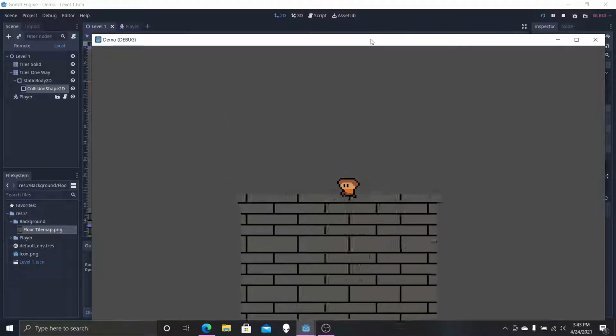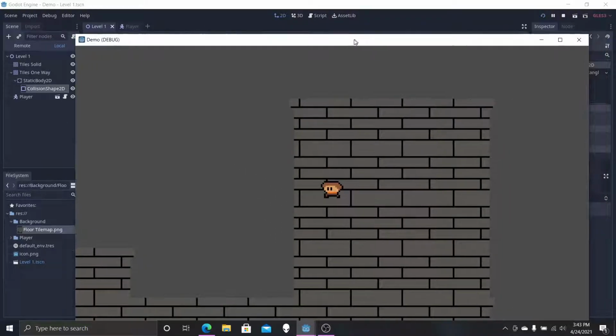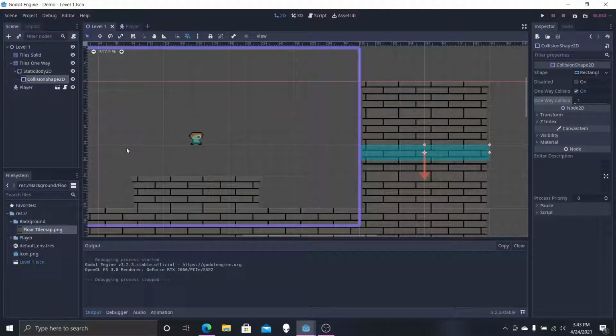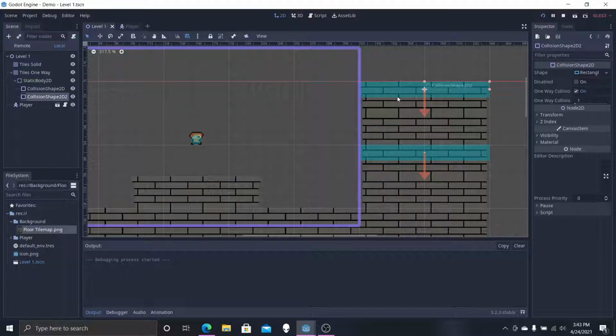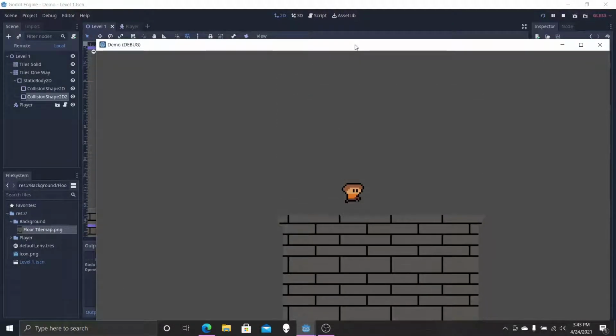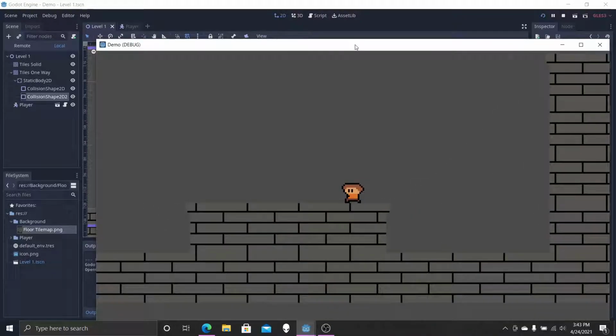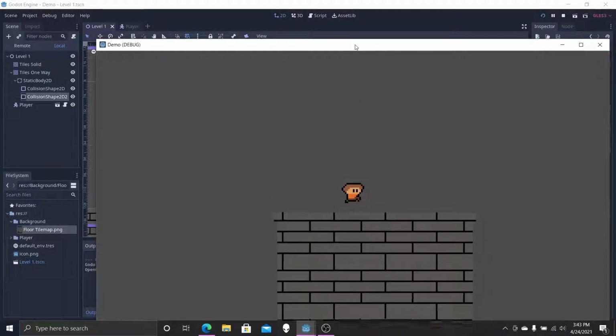Now, we can't get to the top here of our stone wall, so what we're actually going to do is create another collision shape 2D. So we're going to select collision shape 2D here on the left and hit Control D to duplicate. Just scroll up right to there. And now we jump, and we're here at the top. That's how you do one-way collisions with one-way platforms.